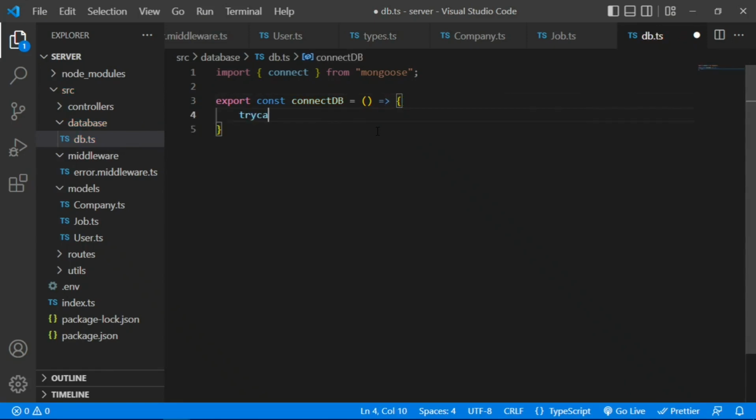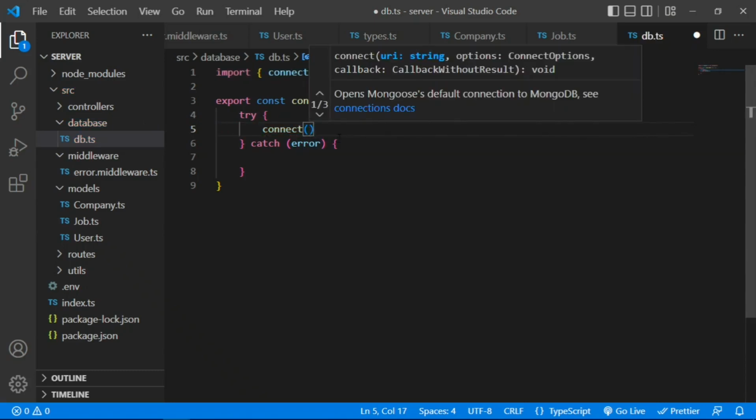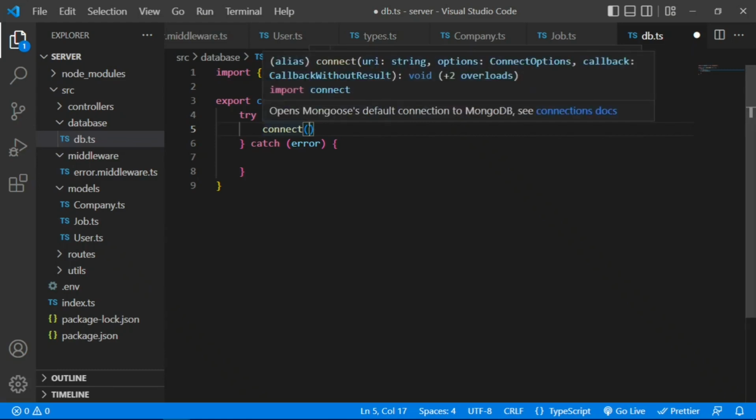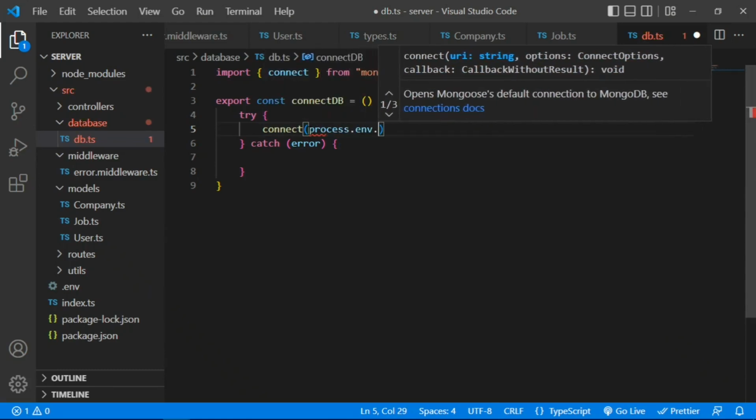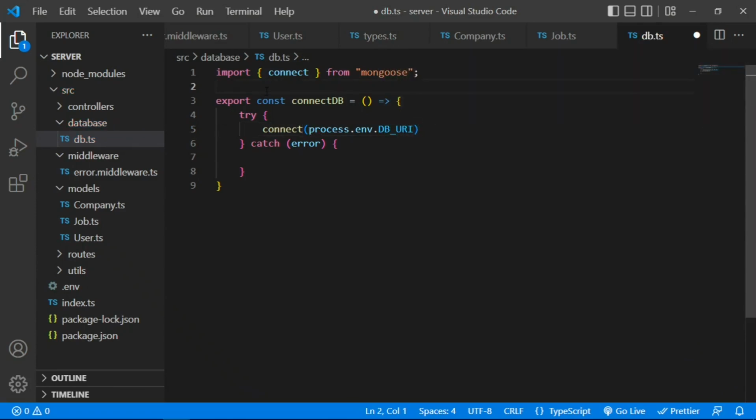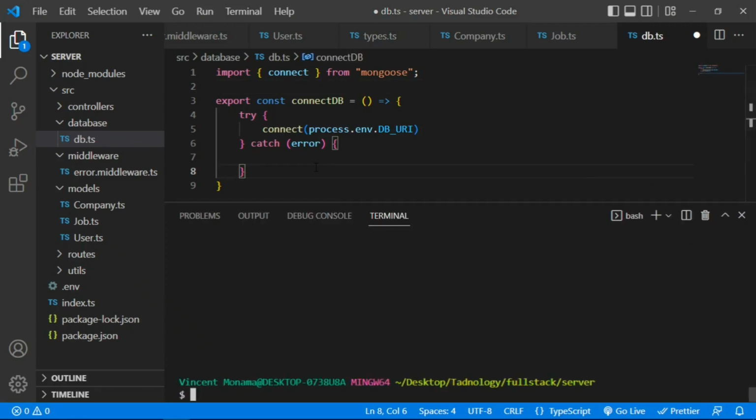So I need us to use a try catch here. What I'm gonna do is use this function connect, and you can see it returns void, so it's not an asynchronous function. And then in order for me to use the DB URI that I put in here, I need us to install something that will actually allow us to read the data from the .env file. So npm install dotenv.